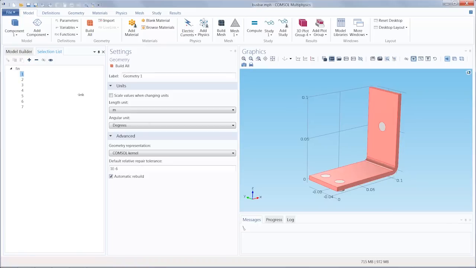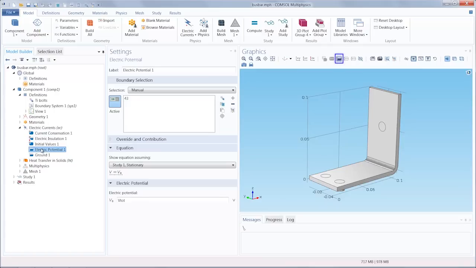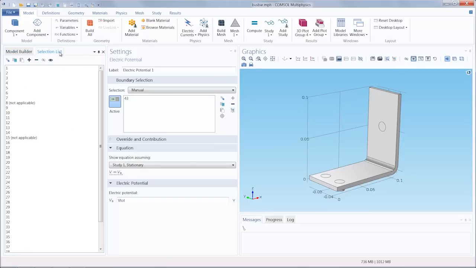Also, the geometric entity levels available to be displayed in the selection list will depend on the currently selected node in the Model Builder window. Since we are in the Geometry node, we can access all of the lists. However, if we go to any of the Materials, Mesh, or Physics interface nodes, by default, we can only access the list for the geometric entity level of the node selected. So here we selected one of the boundary conditions for the physics, and in our selection list window, only the list of boundaries is available.